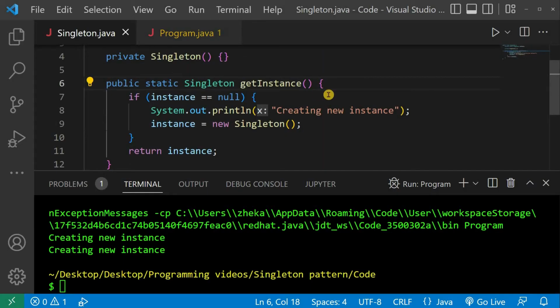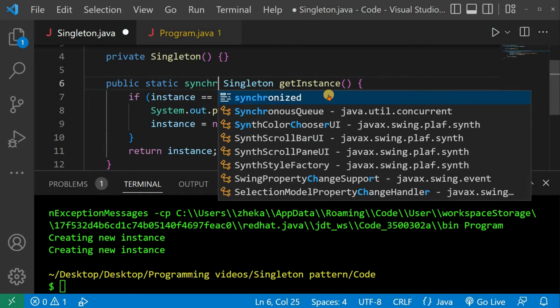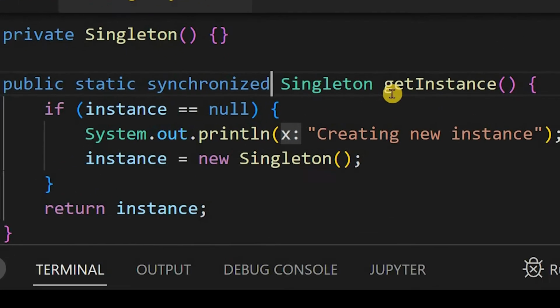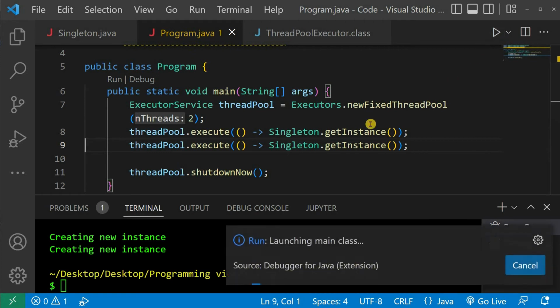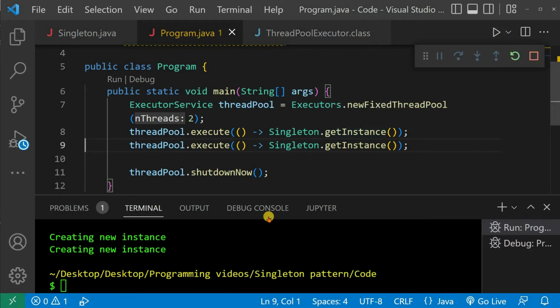It is quite easy to fix in Java though. Just add a synchronized keyword right after the static keyword in the method definition. What will happen now is that each thread will have to wait its turn in line before it can enter the method. So after the first thread created an instance, the second thread should be able to see that the instance was already created and return the existing instance rather than creating a new one.